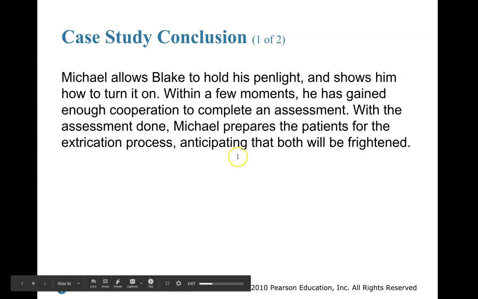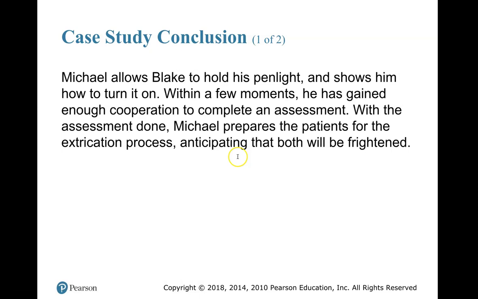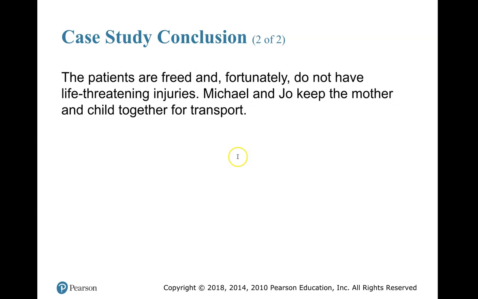All right, we'll just go into the case study conclusion. Michael allows Blake to hold his pen light and shows him how to turn it on. Within a few moments, he has gained enough cooperation to complete an assessment. With the assessment done, Michael prepares the patients for the extrication process, anticipating both will be frightened. The patients are freed and, fortunately, do not have life-threatening injuries. Michael and Joe keep the mother and child together for transport.